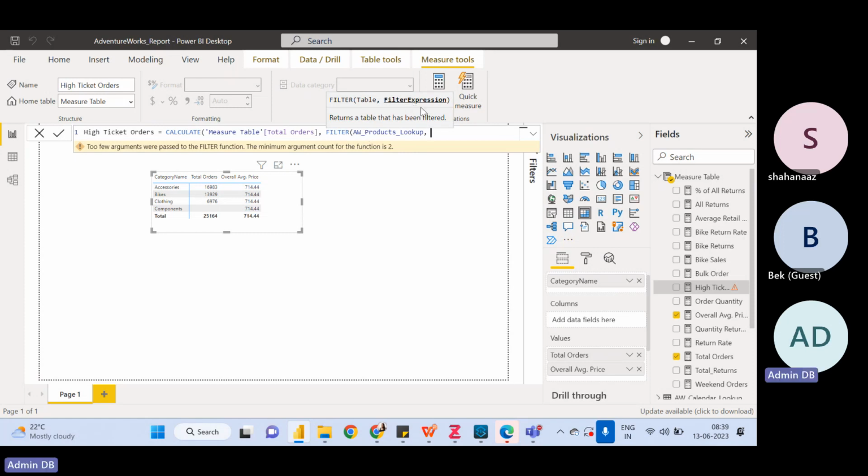And then under filter expression, what do we want to do? We want to filter this particular table. Basically, this filter function will create a subset of the table. Let's say you have 1,000 rows in a table and you want to get a virtual table having 500 rows, right? So this filter function, on the basis of the filter expression, will give you a subset of the same table, right? So I want to filter this product lookup table on the basis of some condition.